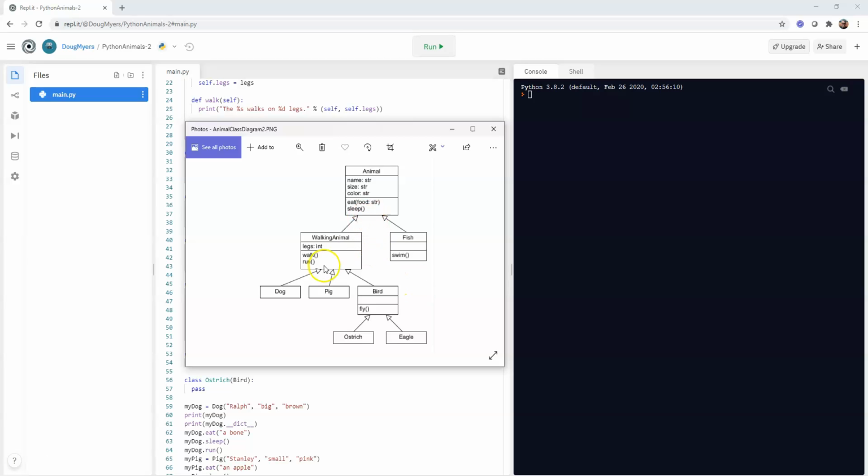So underneath the top level class, which is animal, you see walking animal and fish. Both of these point using arrows to their parent class. So we know that walking animal is a subclass of animal, as well as fish. And dog and pig and bird are subclasses of walking animal. And we even defined ostrich and eagle, which are subclasses of bird. And you'll notice that the fish has its own method. Fish can swim. Birds can fly. A bird is a walking animal, so it can also run and walk. And all of these animals can eat and sleep as well.